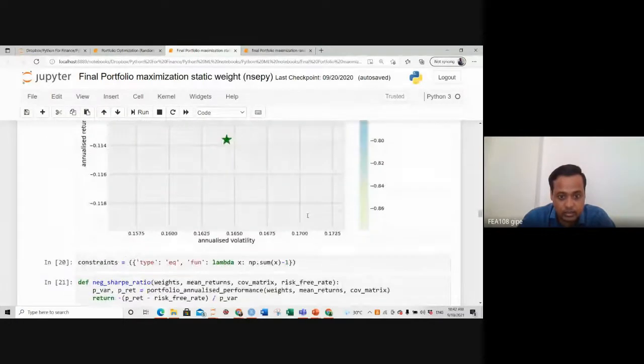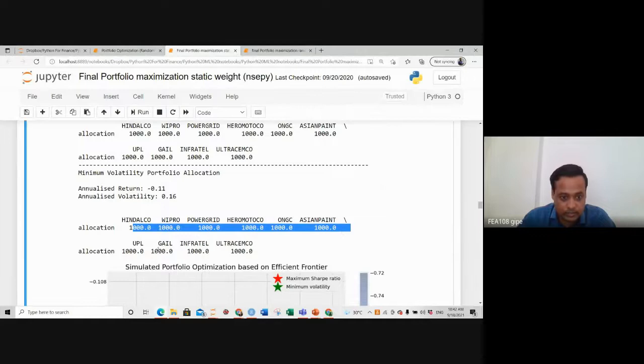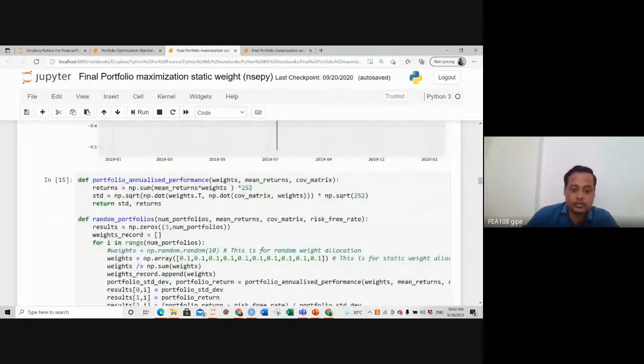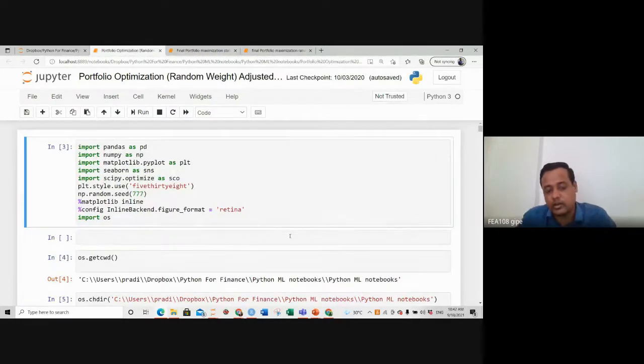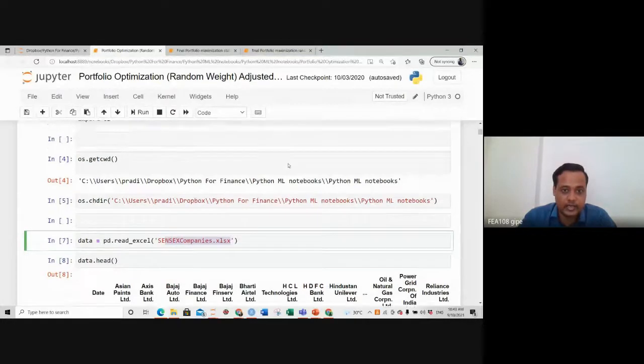Another allocation, I'll say. So here it is static only. So you allocate a thousand rupees in each of these. Here we have divided into static. Now just go to this random portfolio using that Sensex data. I have sent you an Excel file of Sensex companies.